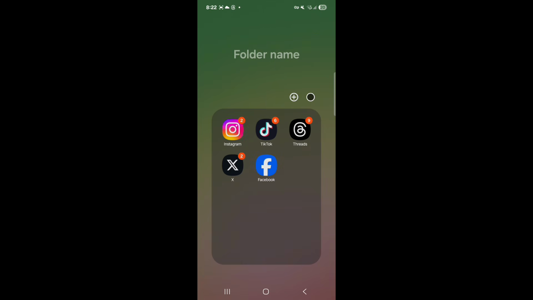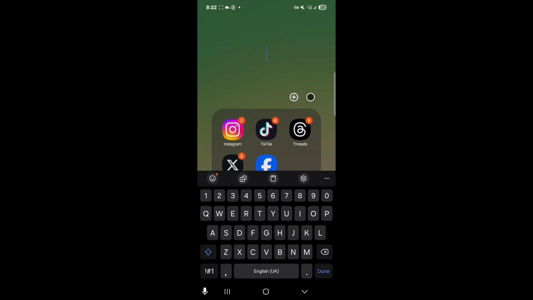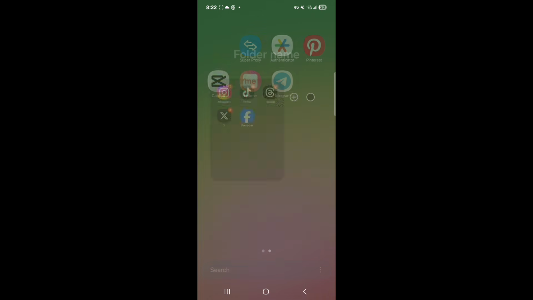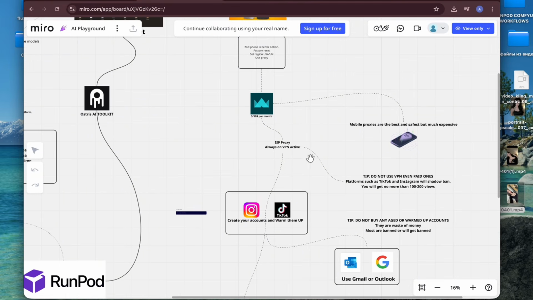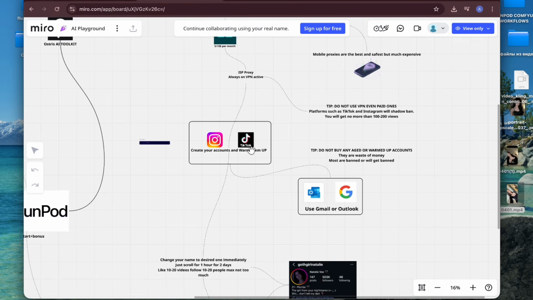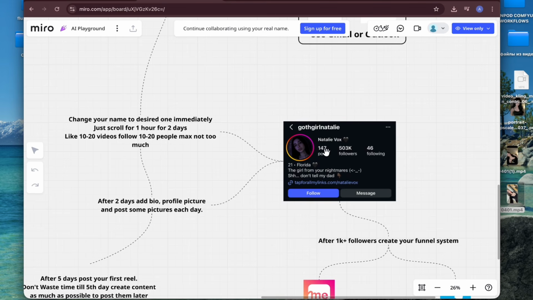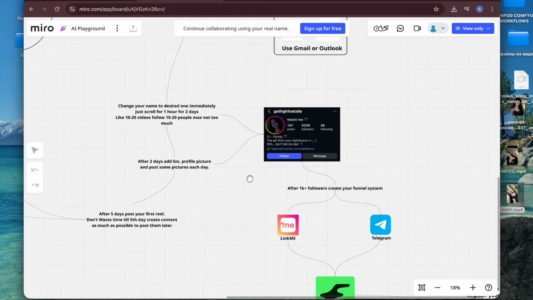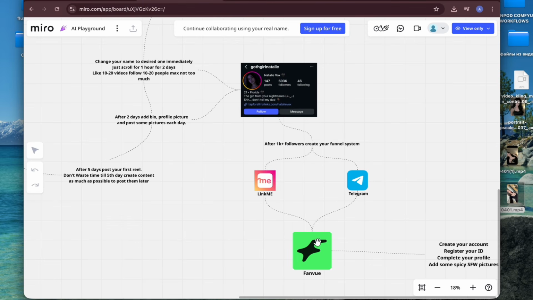Use Gmail or Outlook to create your accounts, or if you have one, you can use a United States SIM card. Why United States? Most of the traffic comes from there. After that, warm up your account. Upload some videos, and after reaching a couple of thousand followers, put your Telegram link in your bio. Your funnel should be like social media platform, then Telegram, then Fanvue.